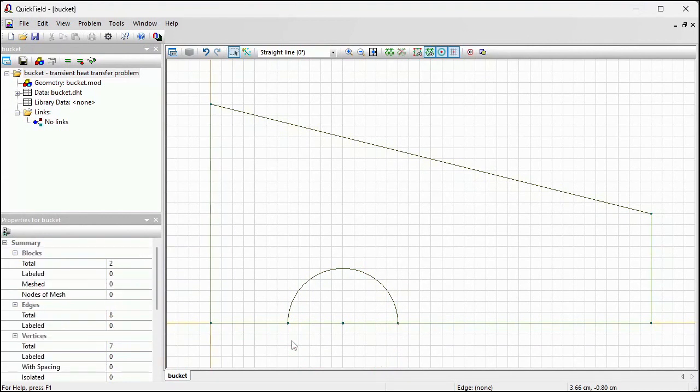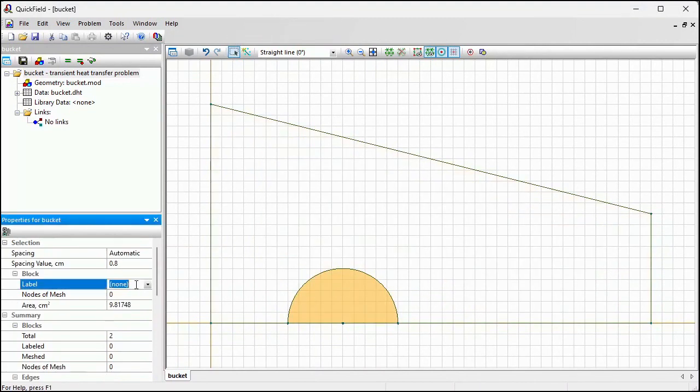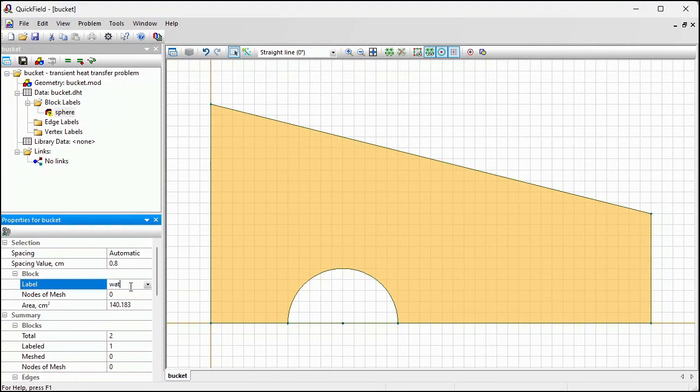Okay, now let's assign labels. Through labels you can explain the physical meanings of the geometric objects. Switch to select objects mode, click to select, this is sphere, and this is water. Okay, at the external boundaries, we have zero thermal flux boundary condition, and QuickField automatically sets this boundary condition at the external boundaries, so there is no need to assign labels to these boundaries. We have only labels assigned for blocks.